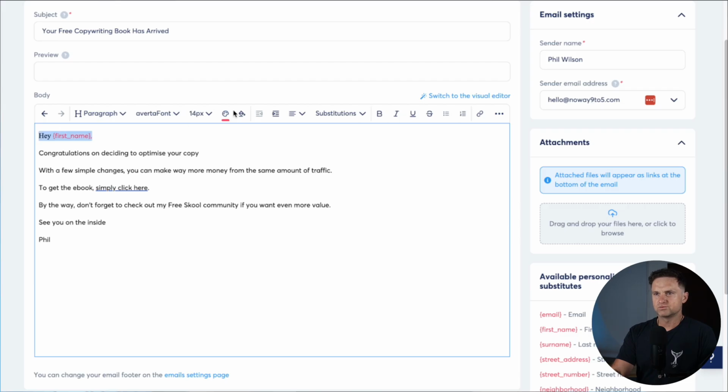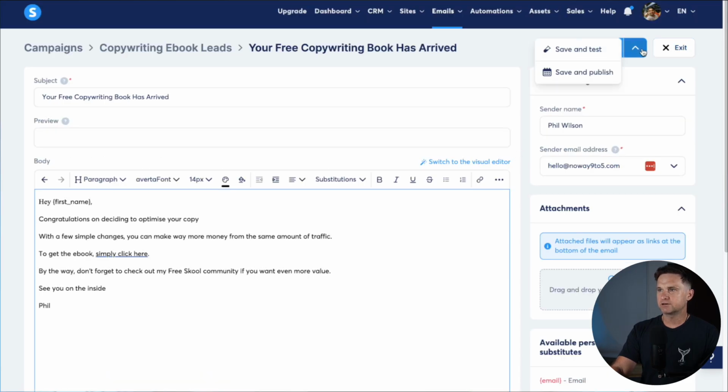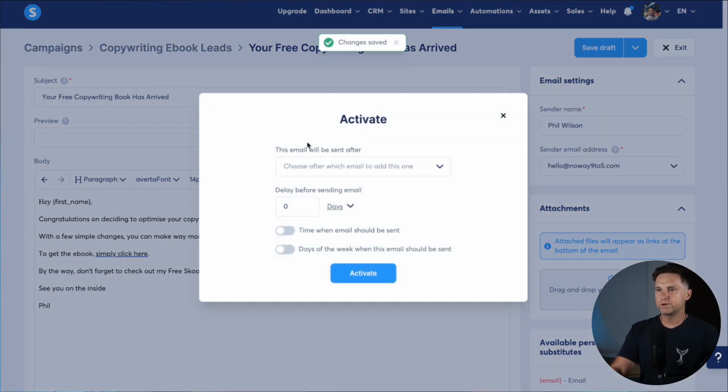I don't know why it's red, but I'm just going to go ahead and make it black just in case. So we're actually pretty good. We're almost done. What I'm going to do is go ahead now and click on save and publish, after this little blue button. Okay, it's going to say, where do you want it to be sent?